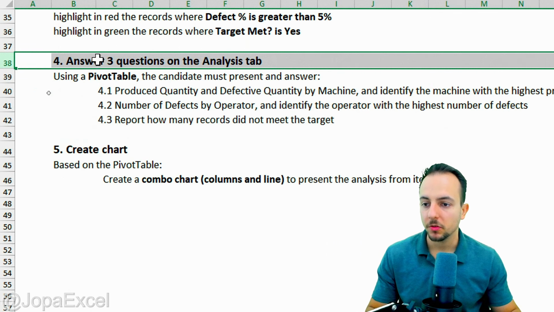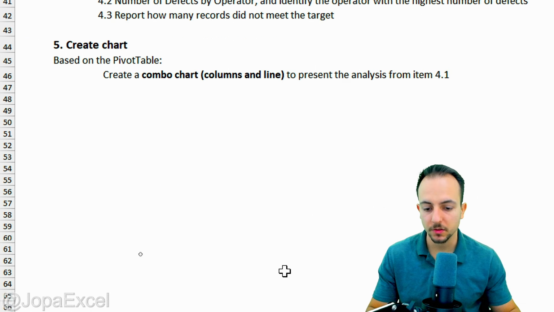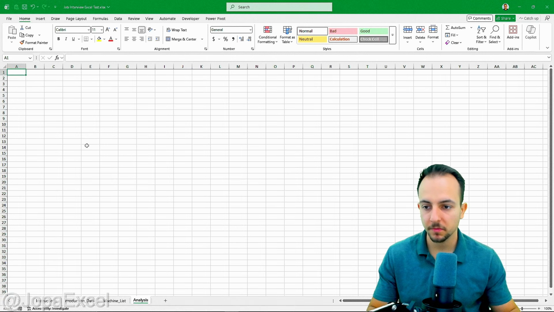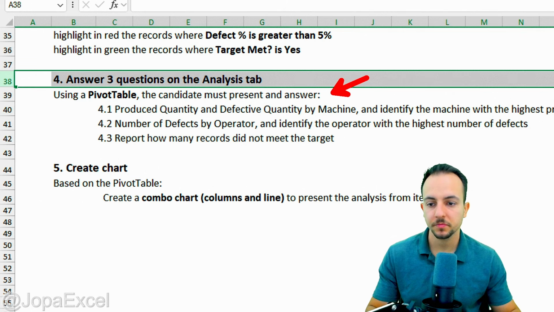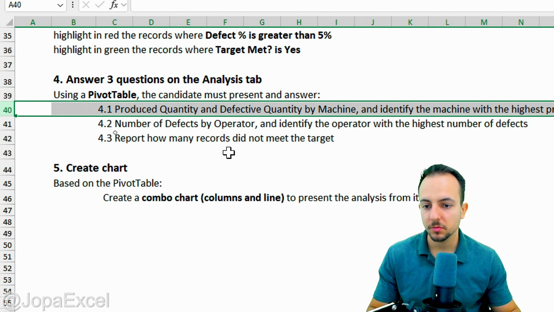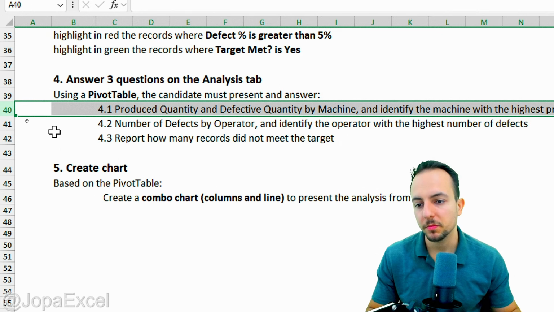interview. 4. Answer 3 questions on the analysis tab. Okay, so we have here the analysis tab. Right now it's blank. However, maybe we're gonna need to put some data over there. Using a pivot table, the candidate must present an answer. First, produce quantity and defective quantity by machine, and identify the machine with the highest production. Okay, it's very simple to do with pivot table.